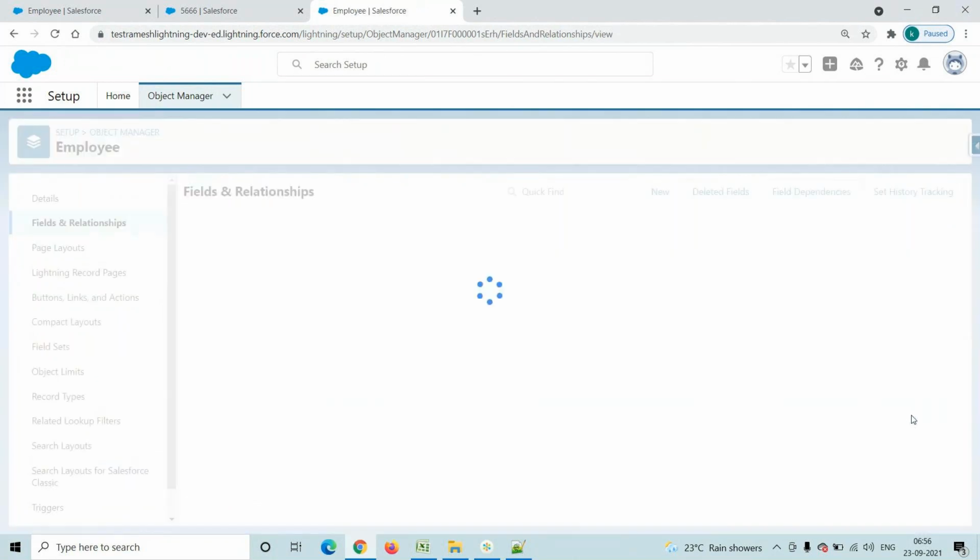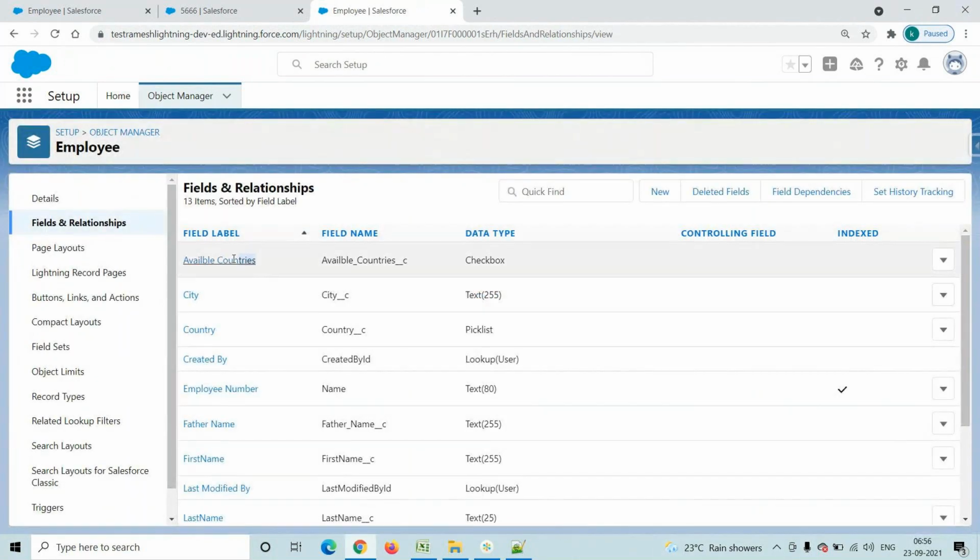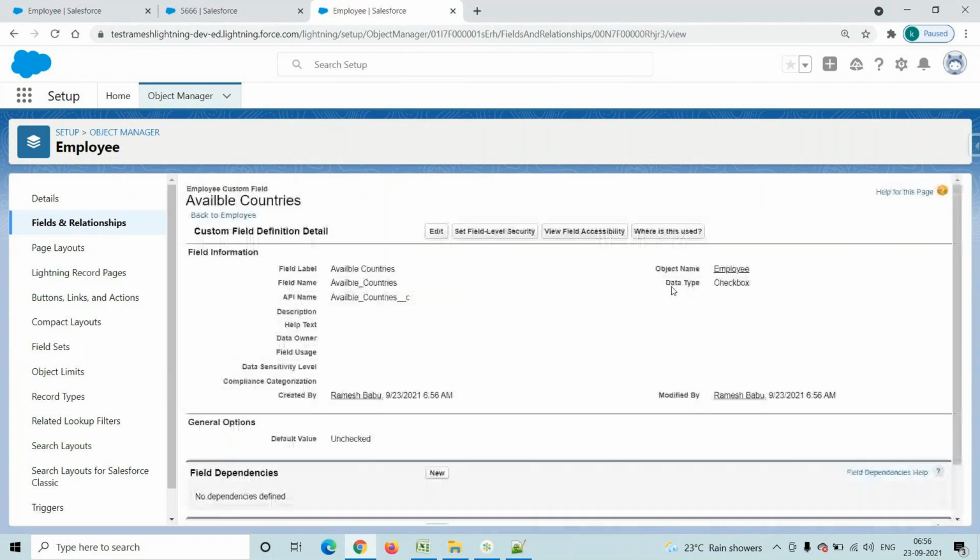Finally, try to save this one. So available countries, right? This is the field label, available countries. The API name is system generated. The data type is nothing but checkbox. Suppose you want any other information on this particular field, click on this field. Then it will redirect into this field and show all the information related to it.